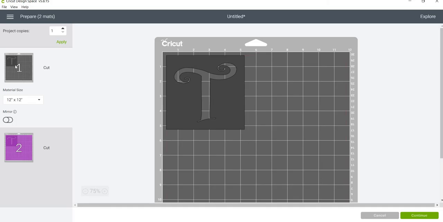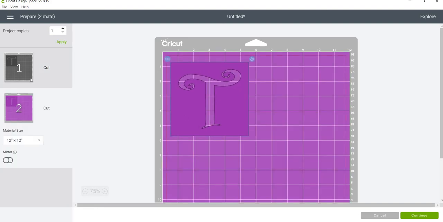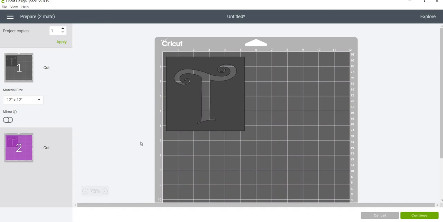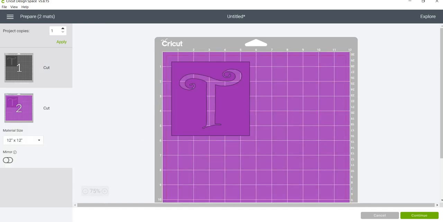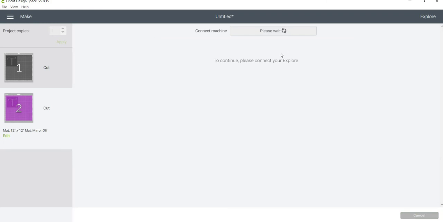Make it. You'll see that we have 2. I'm just going to move it over here. And mat number 2, we're just going to move it over here. And that's it. And then from here, we're going to click continue.